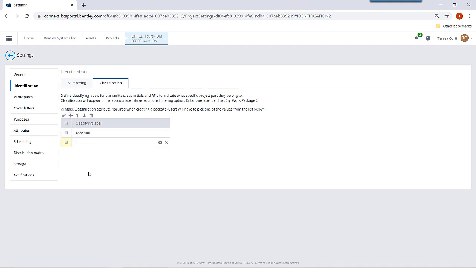You can have as many labels as you want, and if you want, you can change the order of the labels. You can also select if you want the classification to be a required attribute or not. I will make it a required attribute.